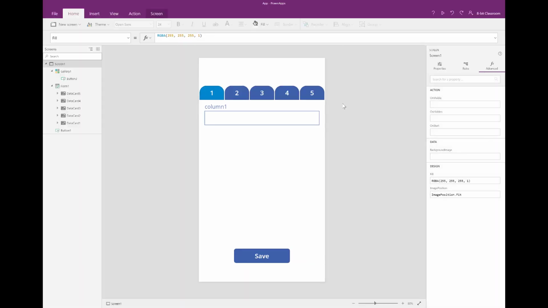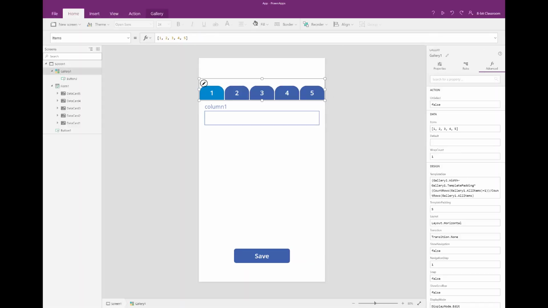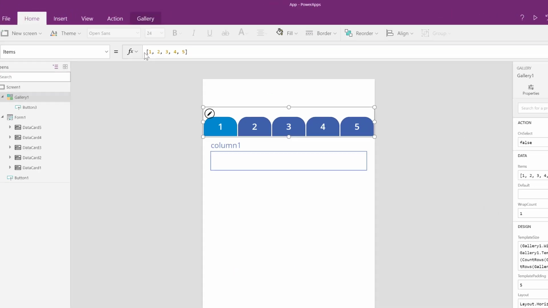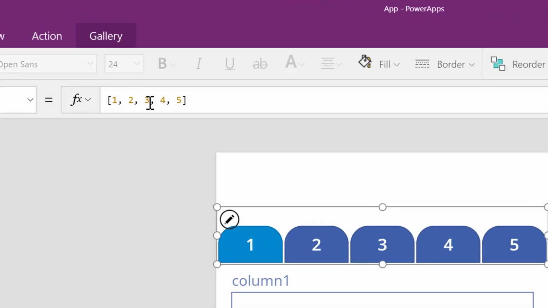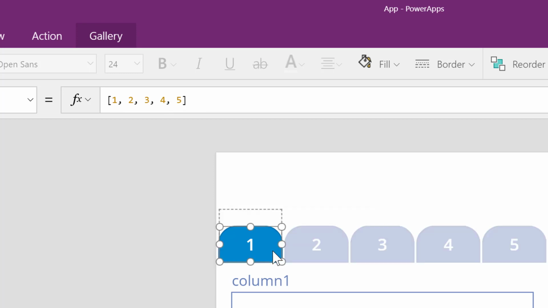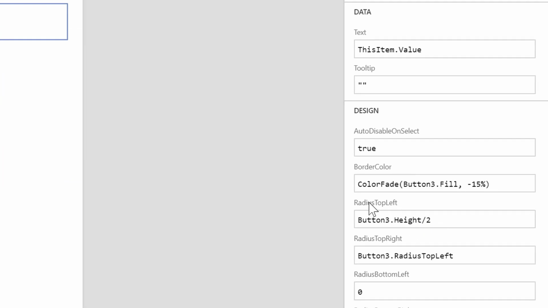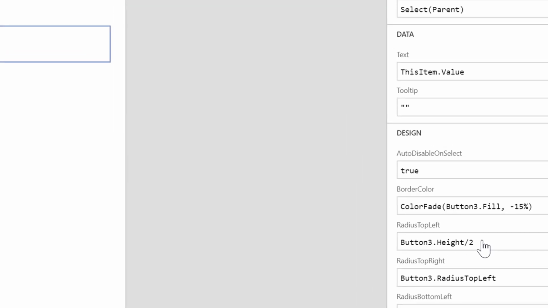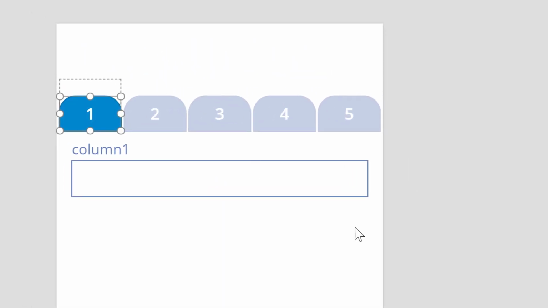Gallery 1 was built using a table. In this case, my table is just made up of the values 1, 2, 3, 4, and 5. You'll see that printed inside the button here. I rounded the corners of this button, the radius, so that the top right radius is equal to the top left radius. And then I just changed the top left radius to be half of its overall height. So it looks more like a tab.